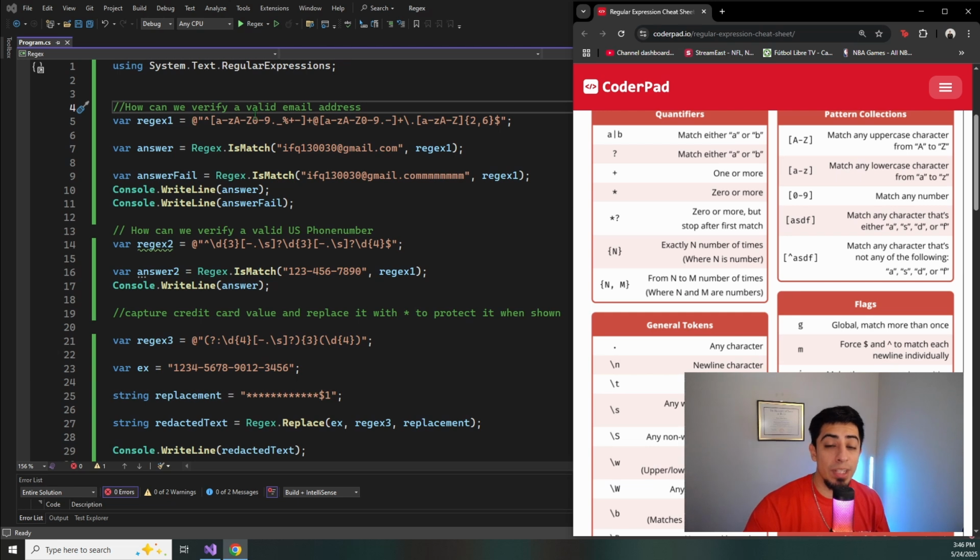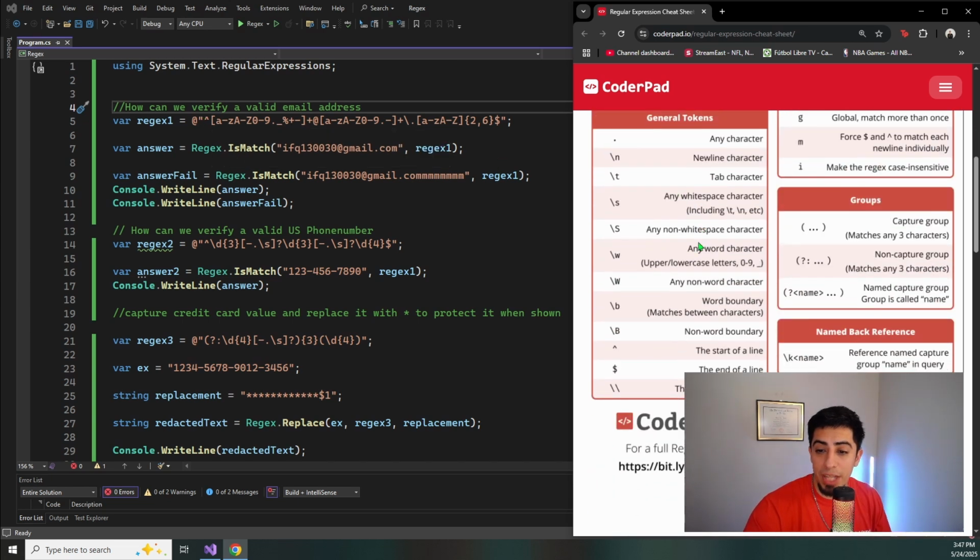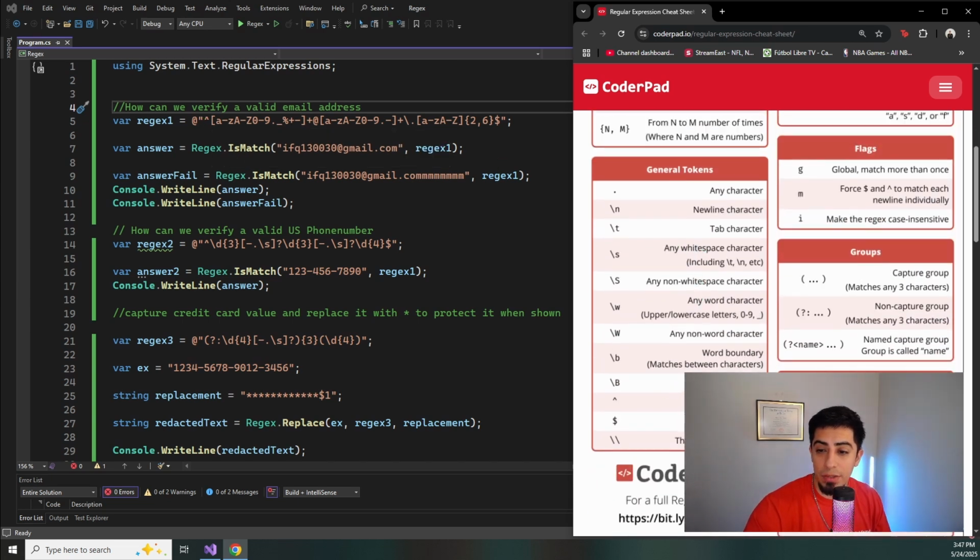So let's start with this regex and let's explain it. So first, the @ is just for the string. And then we have the little hat. What does the little hat mean? It means that we have to start our match from right there. So start of the line, that's where we start our match.